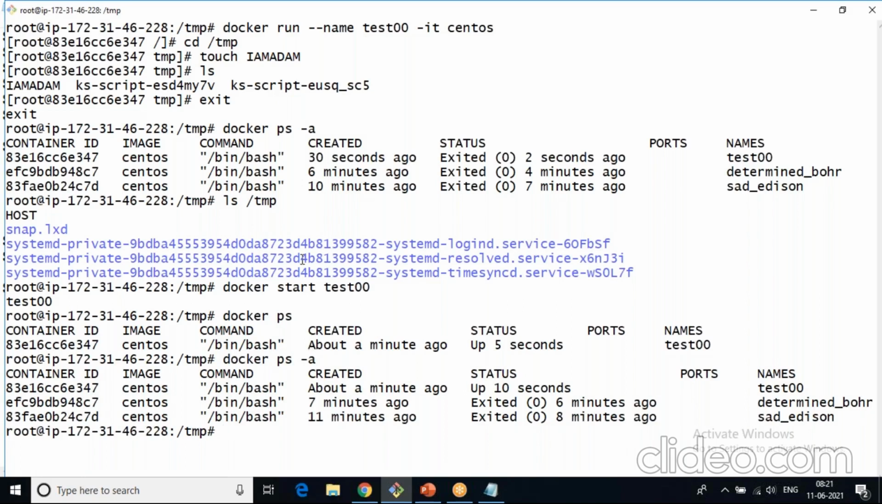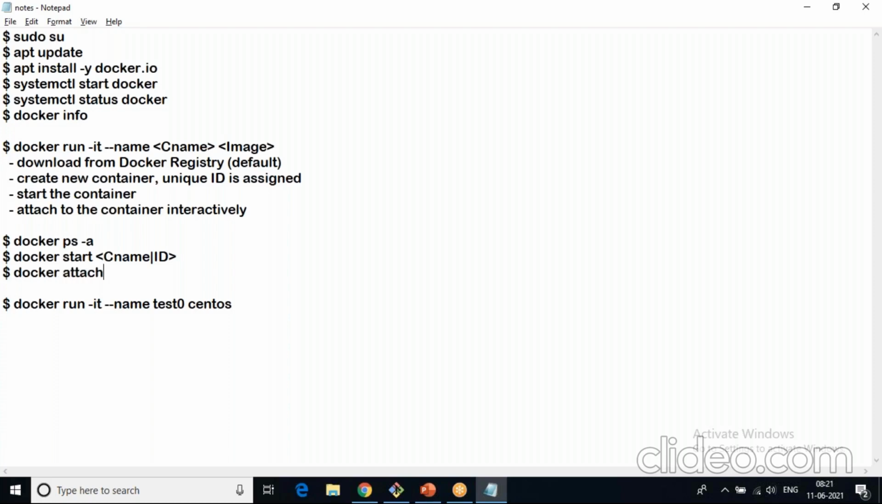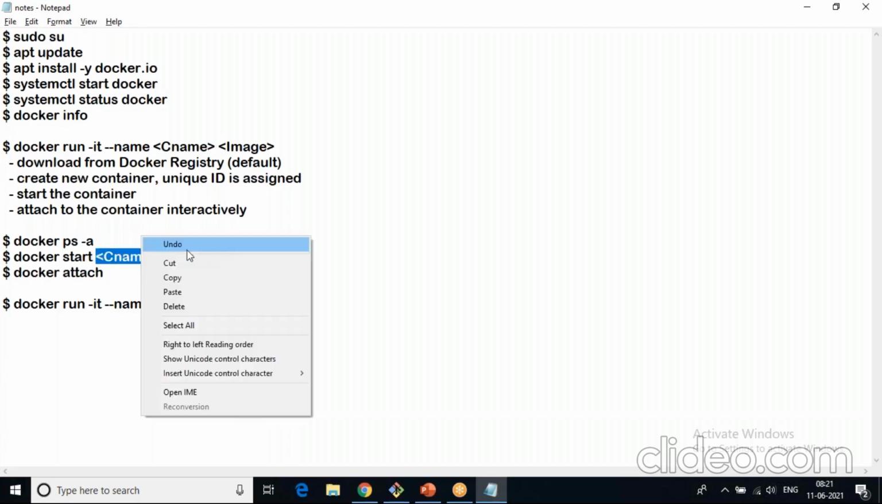This is only for a stopped container that we have started. If it's a new container, you say run. Now what if I want to go inside the container? The run was doing that by itself, so what is the equivalent? For that you say docker attach, and in the same way you can give your container ID or the name.